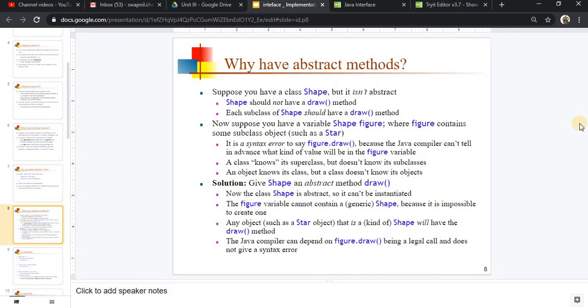So why have abstract methods? Suppose you have a class Shape, but it is not abstract, so Shape should not have a draw method. Each subclass of Shape should have a draw method. Now suppose you have a variable Shape figure, where figure contains some subclass object such as Star. Then it is a syntax error to say figure.draw, because the Java compiler can't tell in advance what kind of value will be in the figure variable.